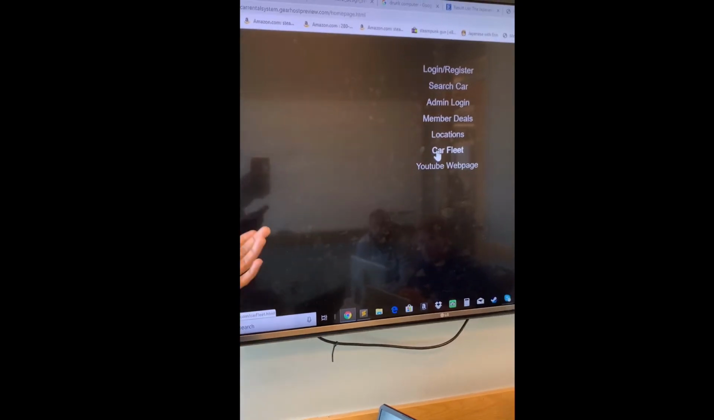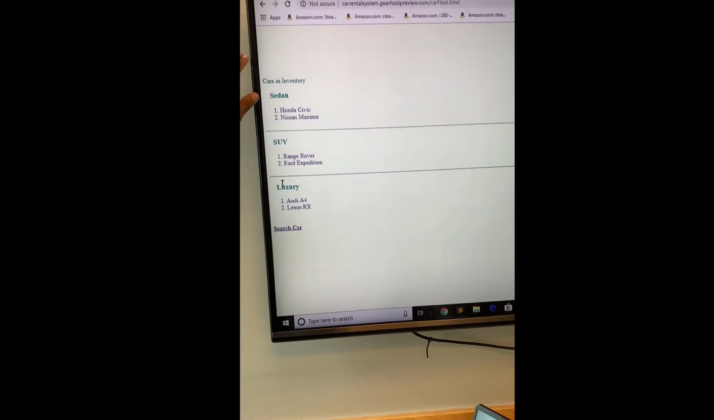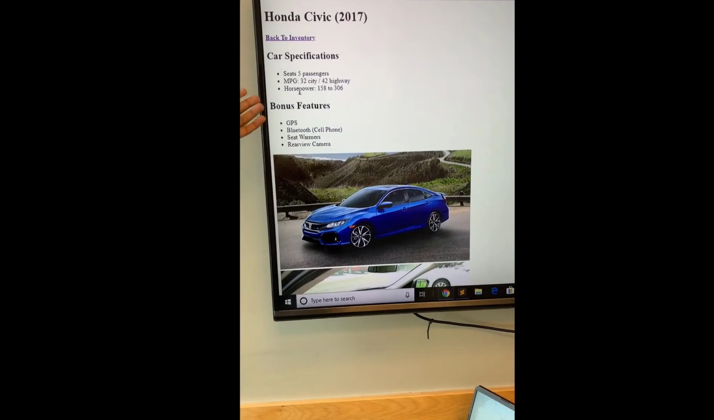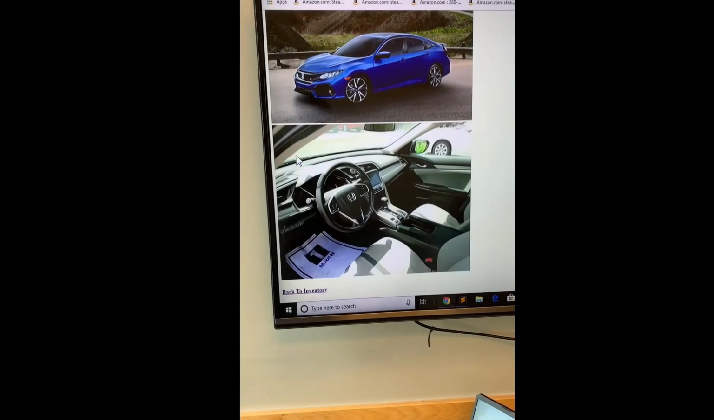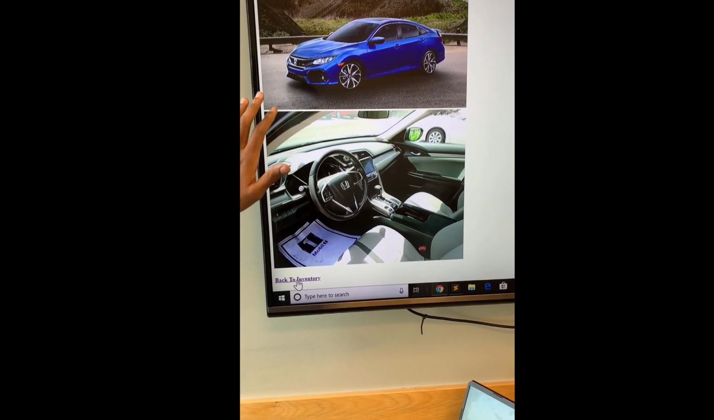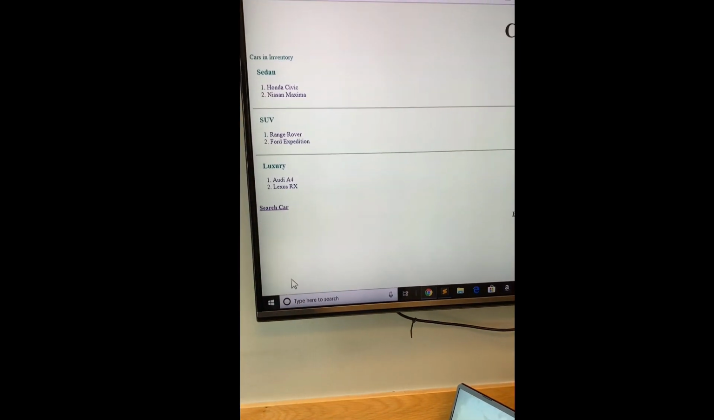And like I said, with the HTML development, here we have our inventory of cars. If you just click on any of them, it'll bring up the car make, model, year, the features that come with the car, and some nice pictures to show what it looks like in the inventory. And then we just go back, and that's about it.